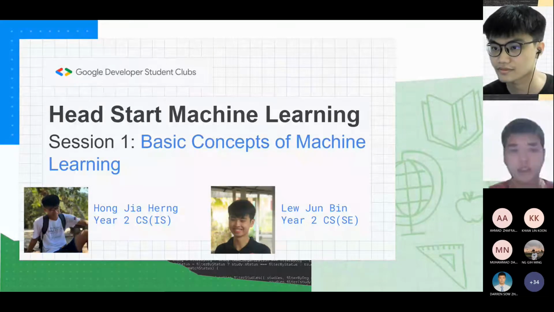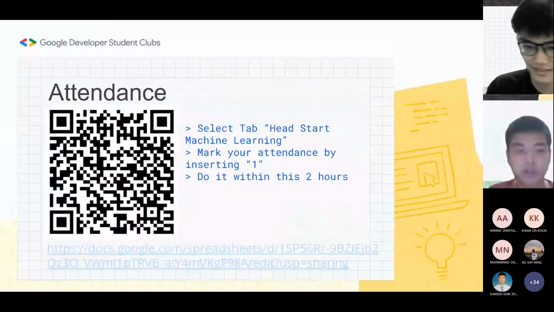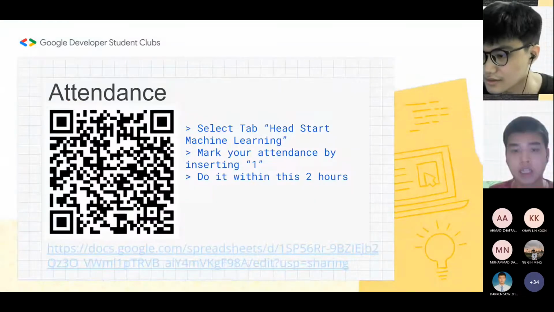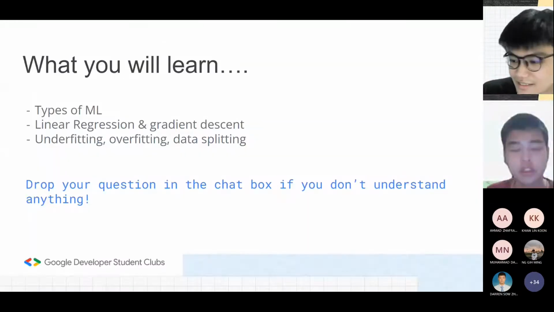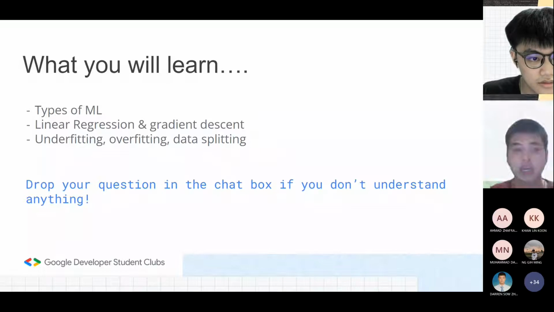All right, so let's get started. I believe that you guys have taken your attendance, so let's skip this. Essentially, what we will learn in this workshop is, as Jia Heng said just now, the first section would be more on the theory side, and the second section would be the coding and hands-on part. In the theory part, we are going to learn more about ML: what is ML, and what are the types of ML, the types of algorithm that we have. Secondly, we will dive into linear regression and gradient descent.